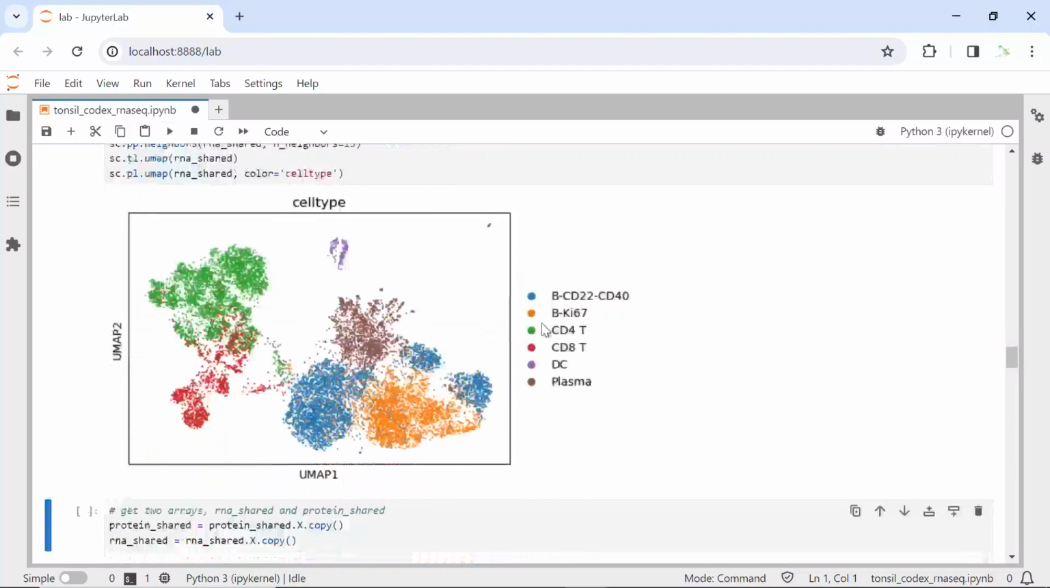You can see we quickly generated the UMAP for the RNA data. Again, we have 6 cell types here. Here we cluster the cells based on the 32 genes that are shared with protein data.